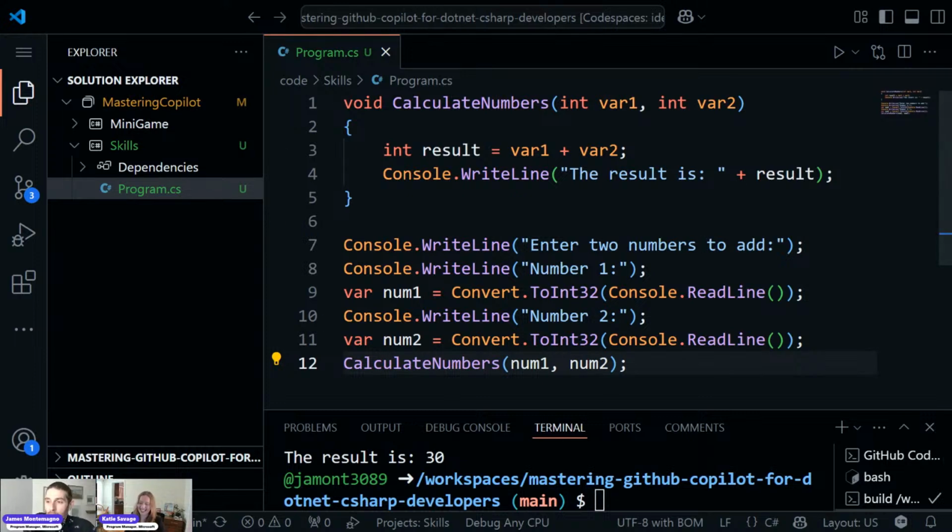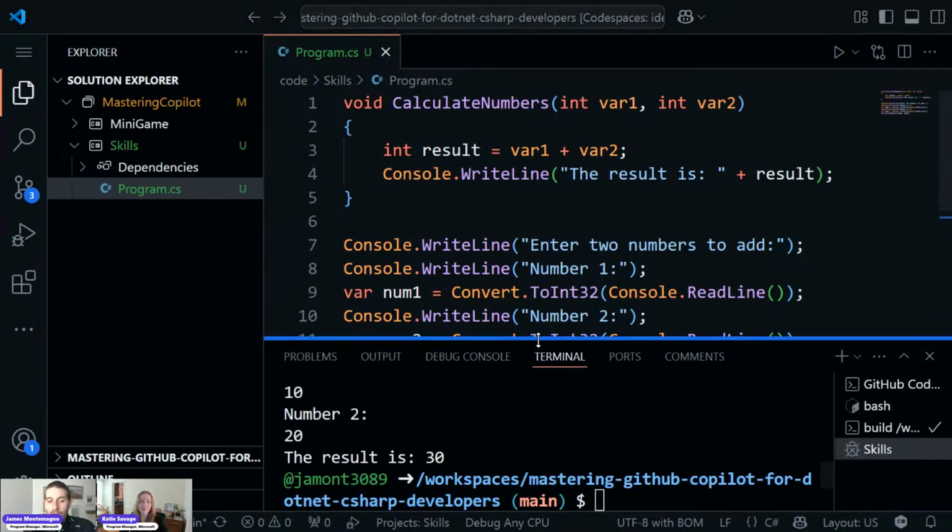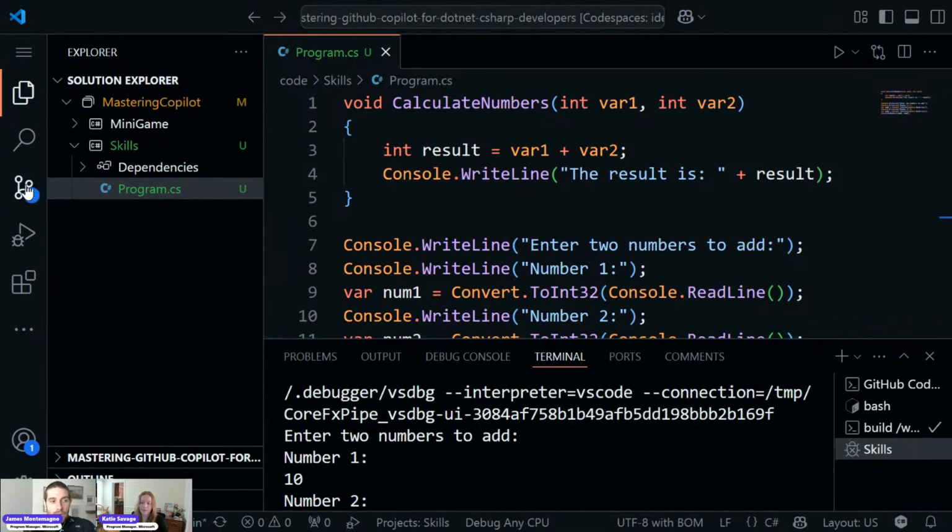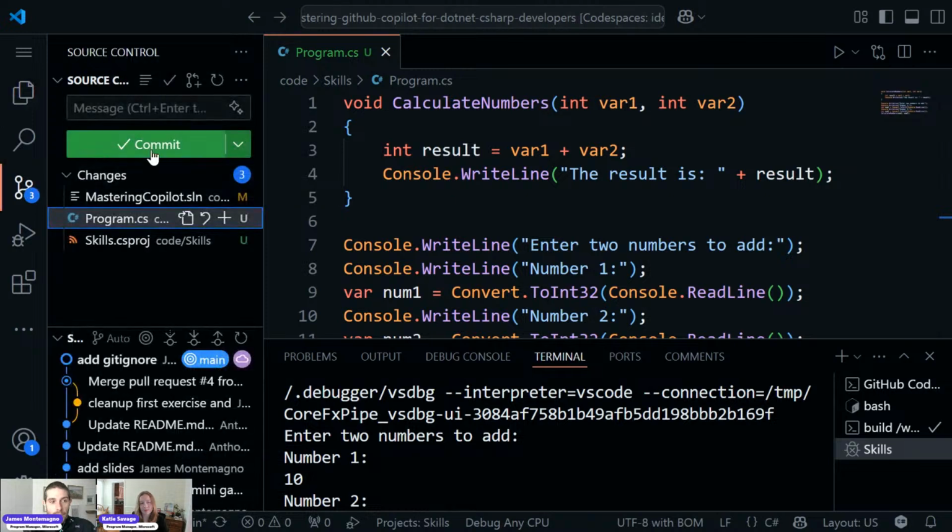But here's something I want to point out really quick too. In the module, you'll see it says do this commit command, do this thing. You can actually go over to the source control tab. And I want to point out these little star shimmer things here. So this is generate commit message with Copilot.